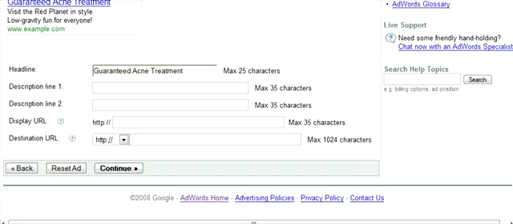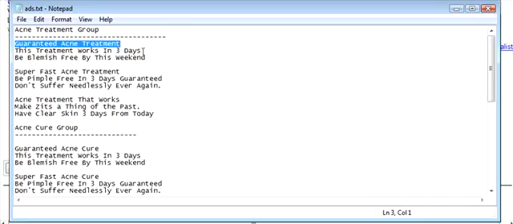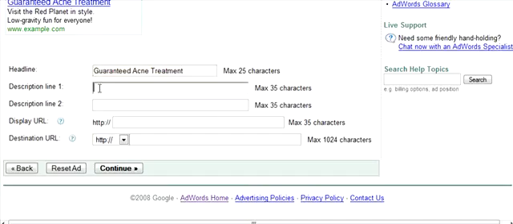Description. Take the first line of description and paste it in here.